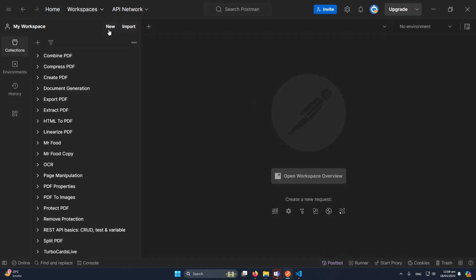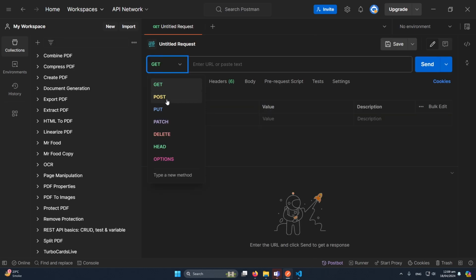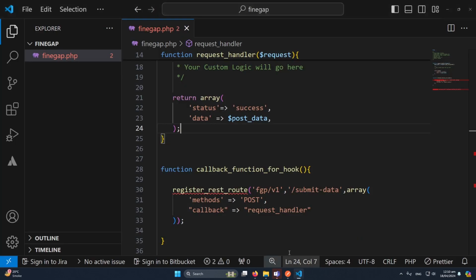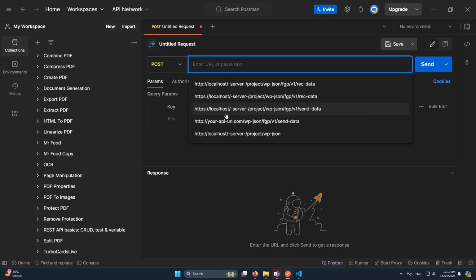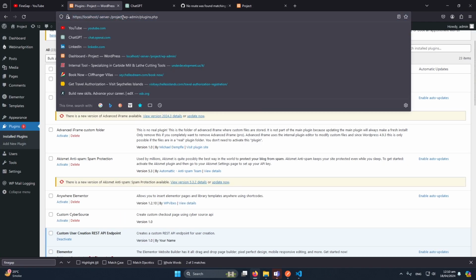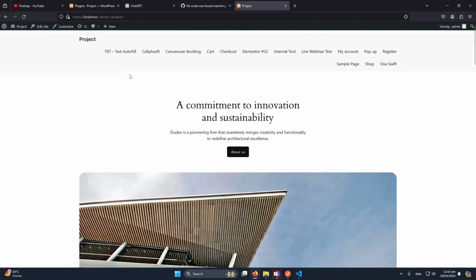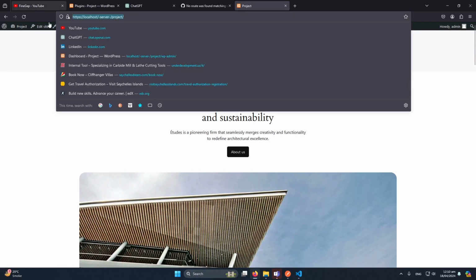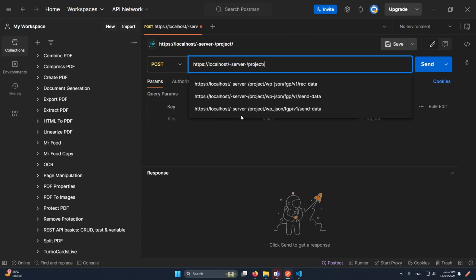So this is our Postman. And here I will click on new. I will select HTTP request. Request type would be POST, because in my code you can see that we have registered a post request, and then the URL. First of all, I will copy this website URL. As you can see, my website URL is localhost/server/project. If your website URL is, for example, www.finegap.com, you will copy that. And here I'm going to paste that URL.